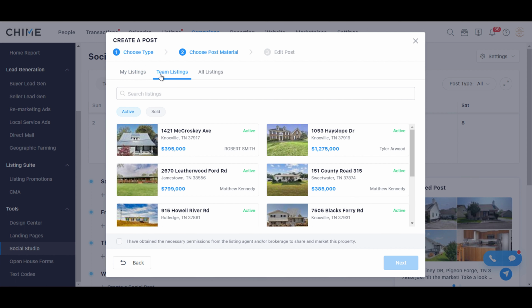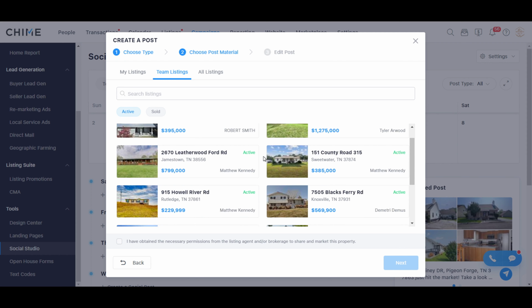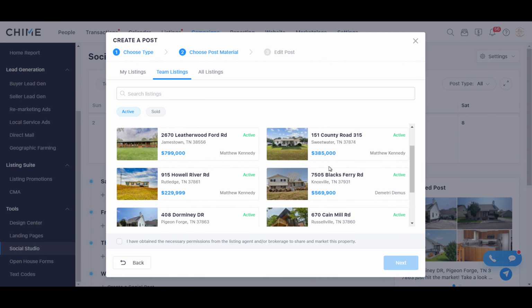You should be able to see all of your listings, but you should also be able to see the team listings. So if you have permission to share somebody in the office's listing, if for some reason they're not on social media, or if you two have partnered up on a property, you can easily go in there and do that. And so I'm going to click on this one here for Black's Ferry.